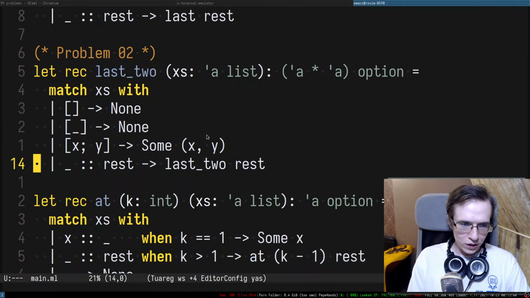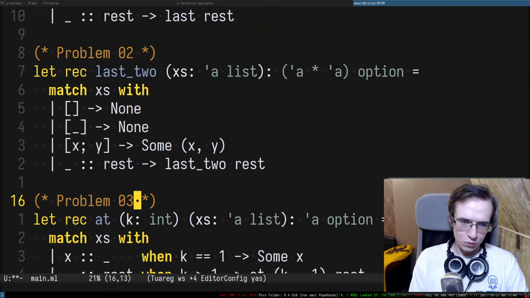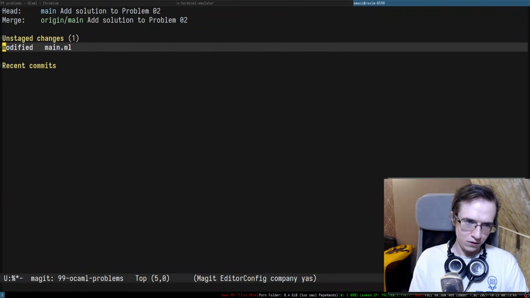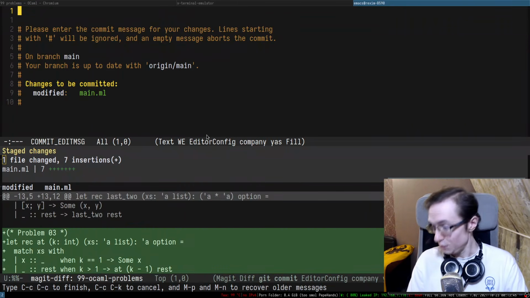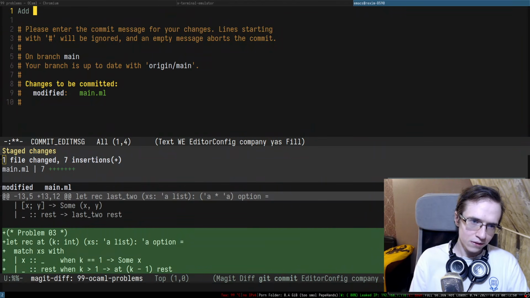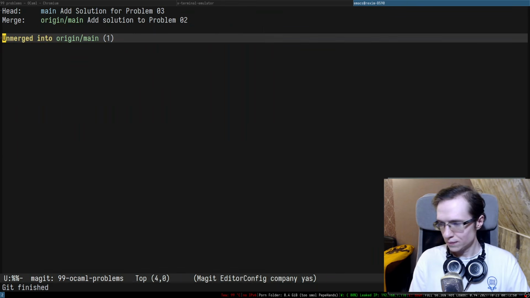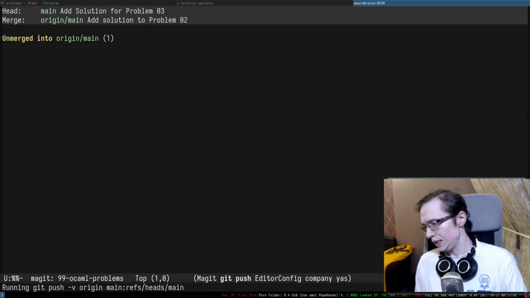All right, so this is problem 03. Problem 03, and let's go ahead and just commit that. Add solution for problem 03, and we're going to push that right into the repo.